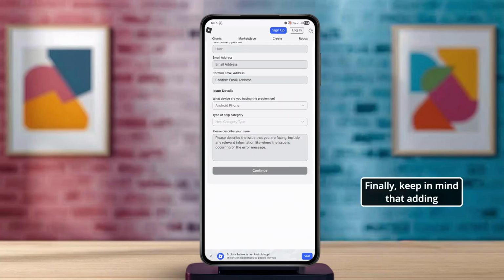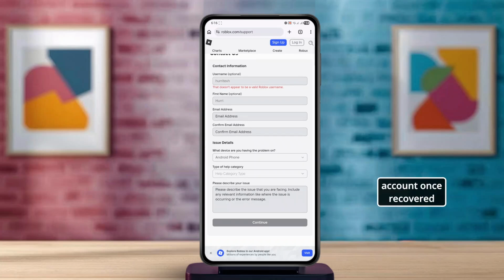Finally, keep in mind that adding an email and phone number to your account once recovered is strongly recommended, so you never lose access again.